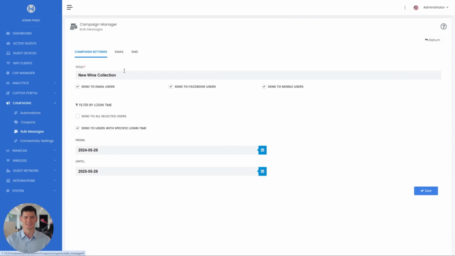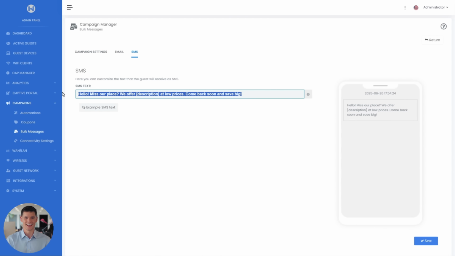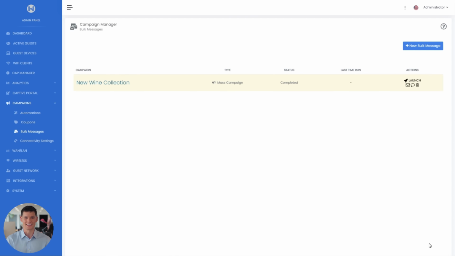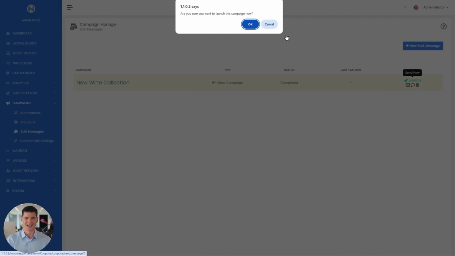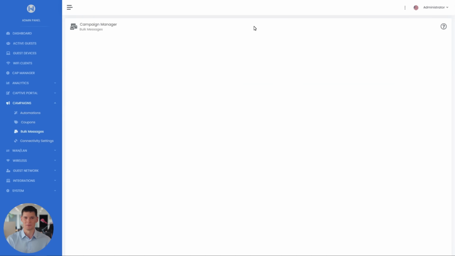For the SMS, I keep it short, engaging, and direct. I also include a link so guests can learn more or reserve a table. Before launching the campaign, we can send test messages to ensure everything appears correctly. Once I'm satisfied, I click Launch, and the campaign is sent to all selected recipients.